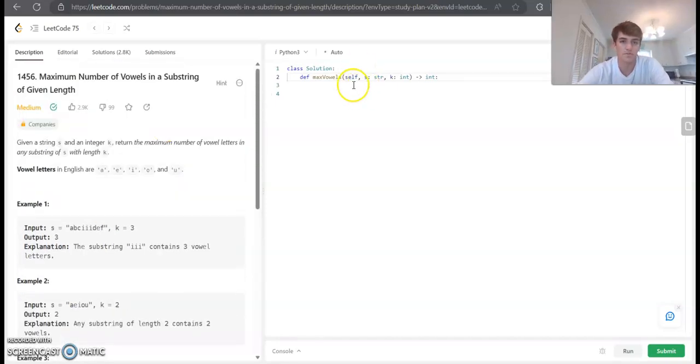Okay, so let's go ahead and get started. The approach we're going to take here is sliding window. Anytime you're working with a subarray or a substring in general, it's normally a pretty common approach to take. So create a variable called vowel counter. We're just going to count the vowels that we go through.